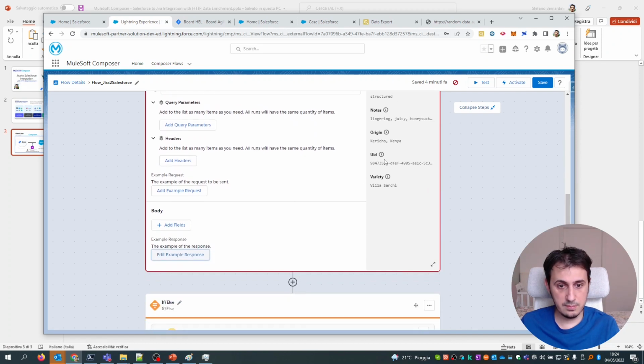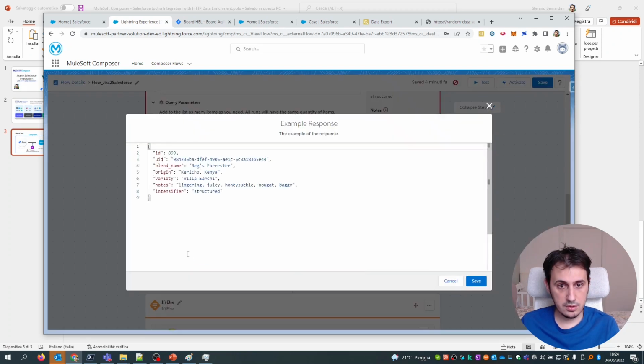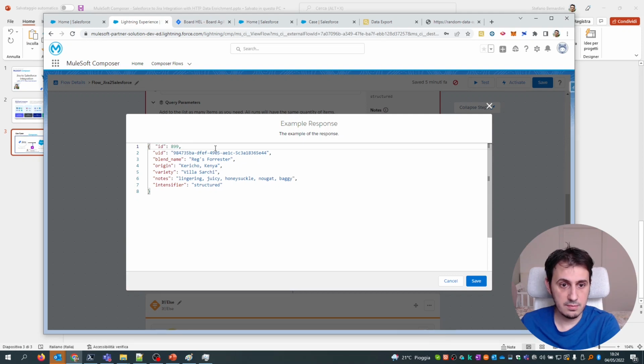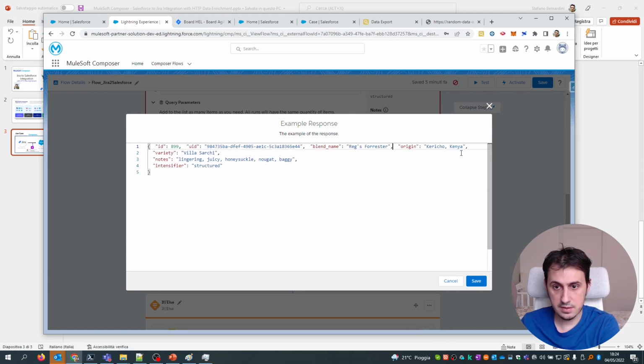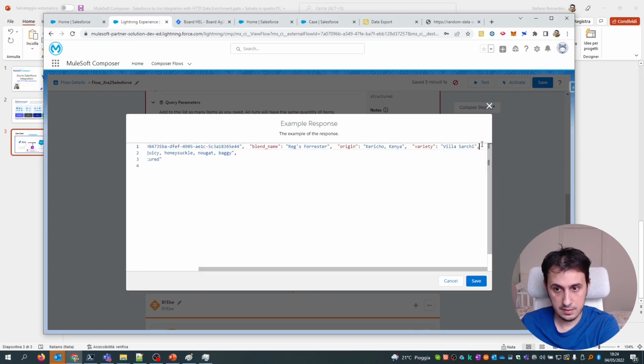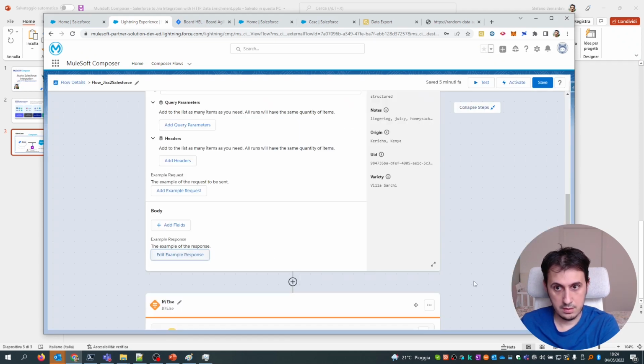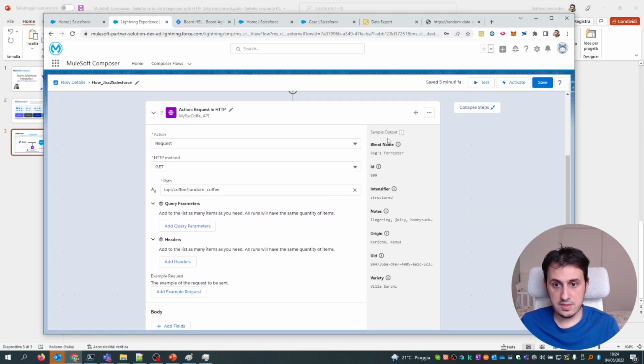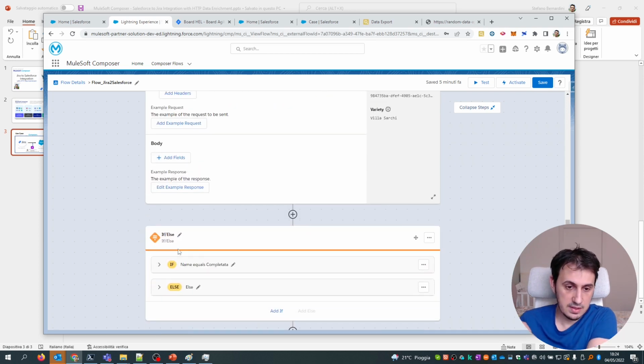Okay. There is a little bit of a bug here. I have to set the JSON in the same line. I think it's a little bug. Okay, we solved the error. As you can see, the Composer understands our output. So now we can place our favorite variety in the MuleSoft fields, in the Salesforce fields.